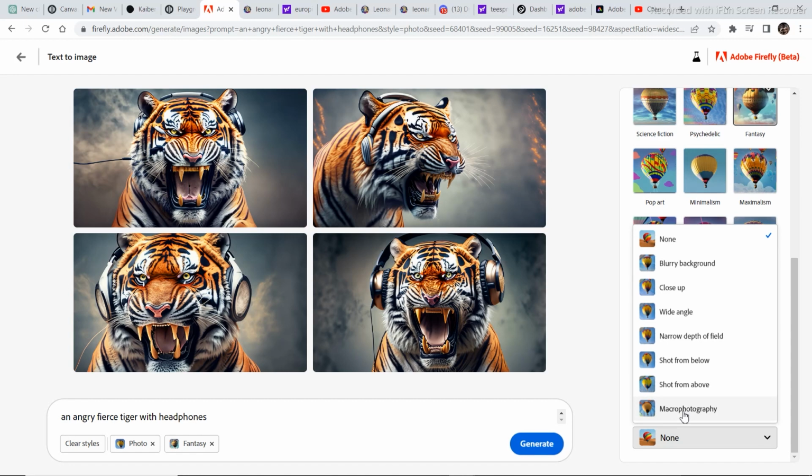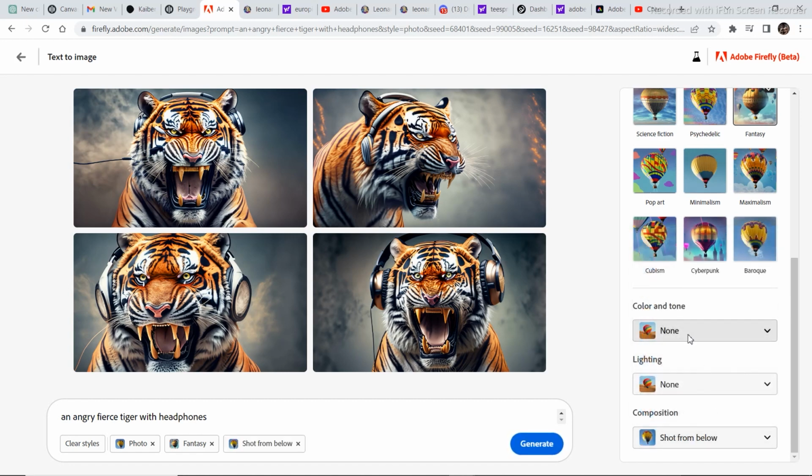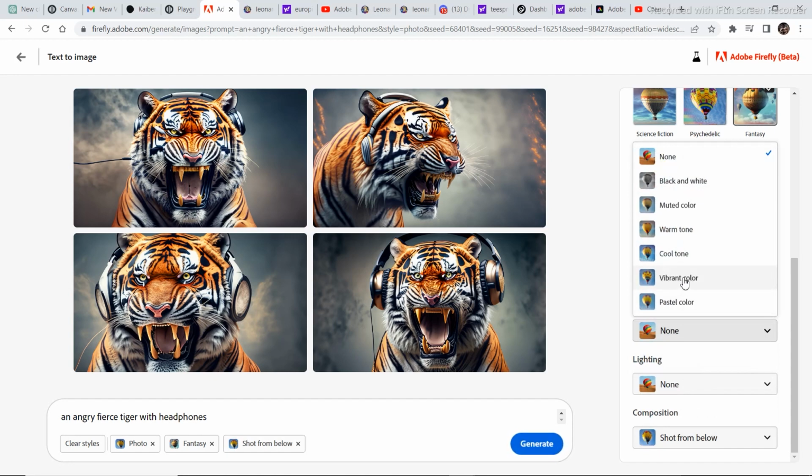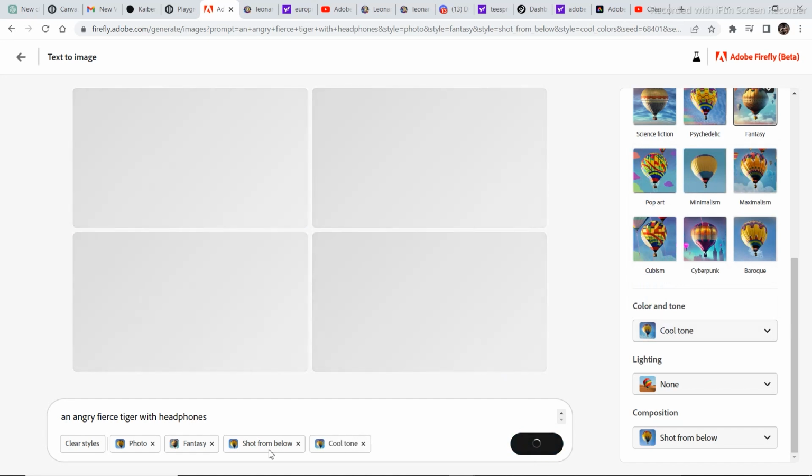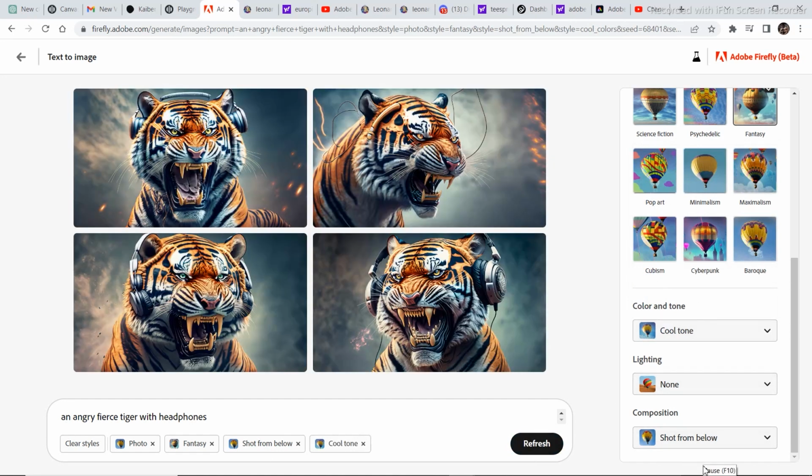Composition should be shot from below, color and tone, cool tone, and let's see what it comes up with after selecting all these. And as you can see, without any prompting effort, we came out with some good images.